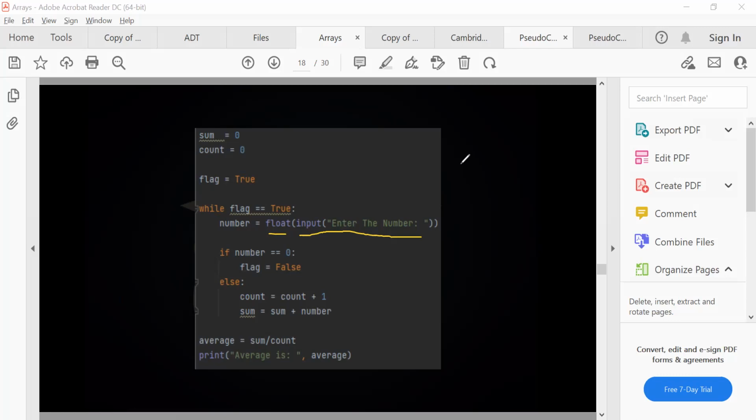Even if you enter an integer, it's also fine. He will add .0 as a decimal, okay? So he asks the user to input a number, but he gives us a condition. If the user doesn't want to enter any more numbers, he will enter 0 here.